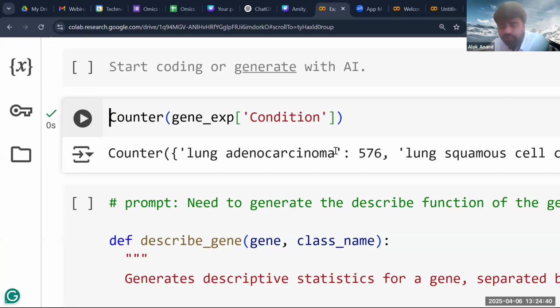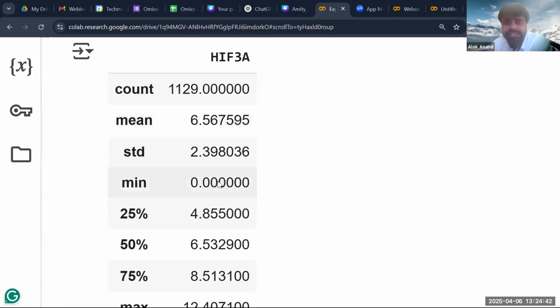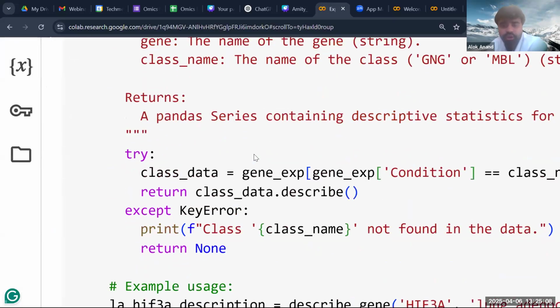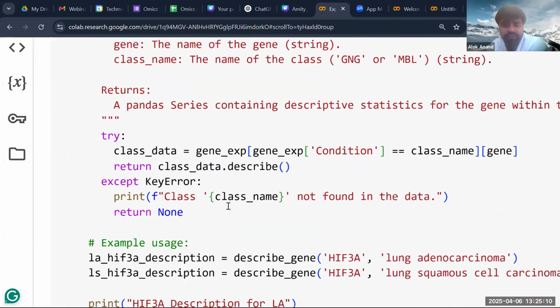Now, my other question will be that this is the expression value of this gene in all the samples. Now I'm interested to stratify the patients on the different conditions basically. What are the conditions? One condition is lung adenocarcinoma, and another condition is squamous cell carcinoma. So I'll be interested to compare this gene in the two different conditions. So for that, I have created a function here, basically.